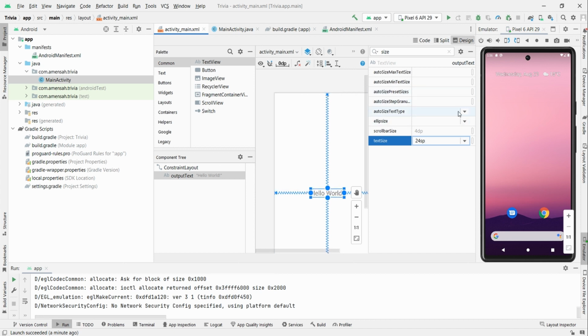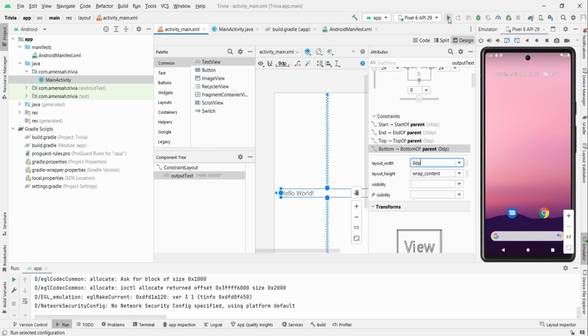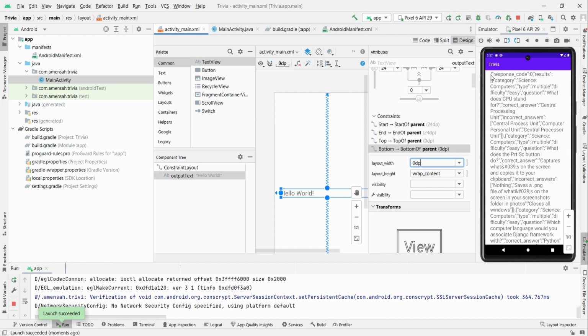Let's make it 24. Okay, so now let me rerun this just to see if I can actually see the content. So as you can see here, I'm getting some information, and this information looks like it's in JSON format. Almost all the APIs that are available on the internet communicate using this file format over here. So let's try to decode this.